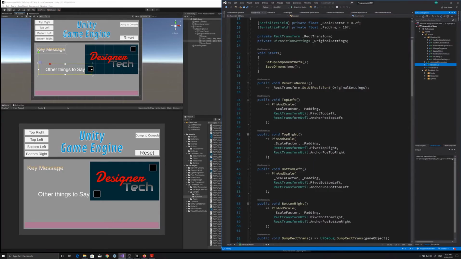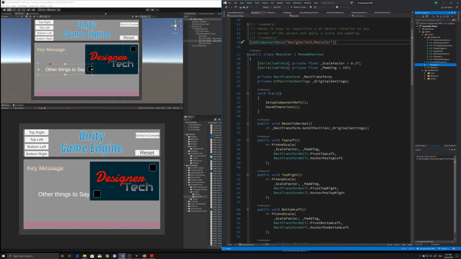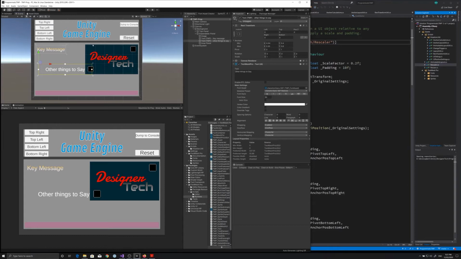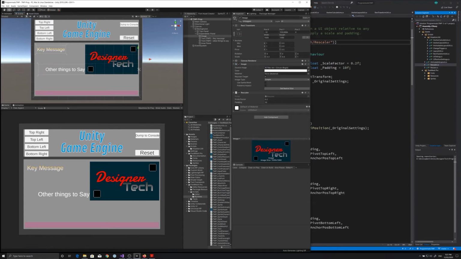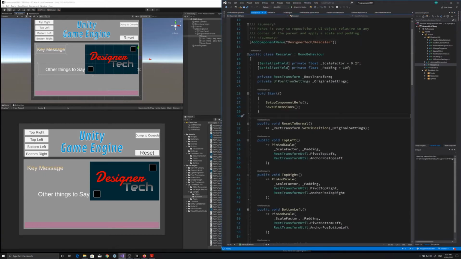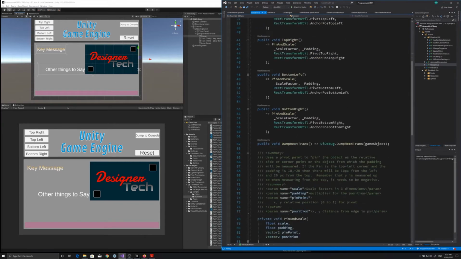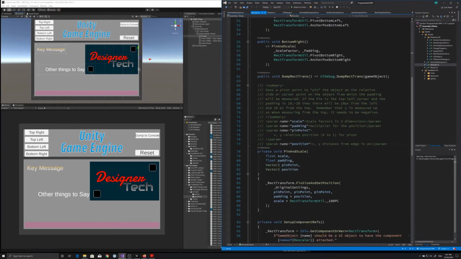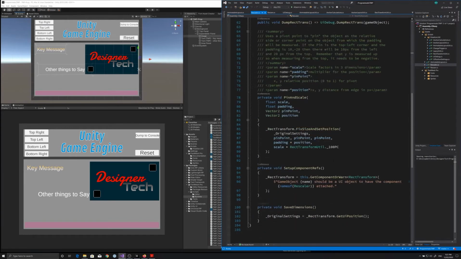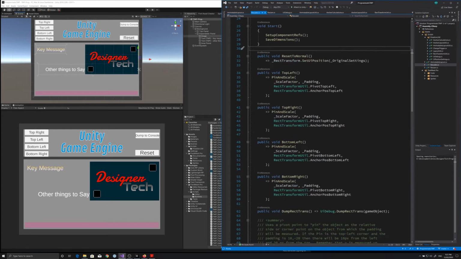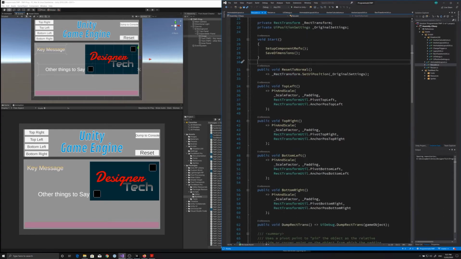So the Rescaler component is a bit different, so let's see what it does. The idea of the Rescaler is, it's dealing with this object here. In fact, I think it's on that object. Yes, it is. And if we look for the public methods that are on this object, we have a top left, top right, bottom left, bottom right. We can dump its current RectTransform values and we can set it back to normal.